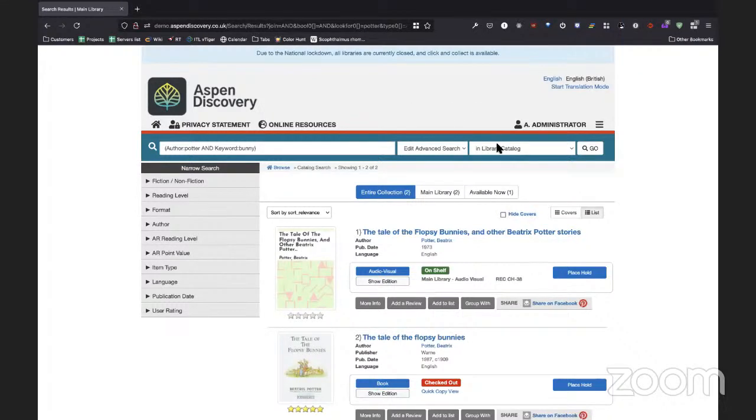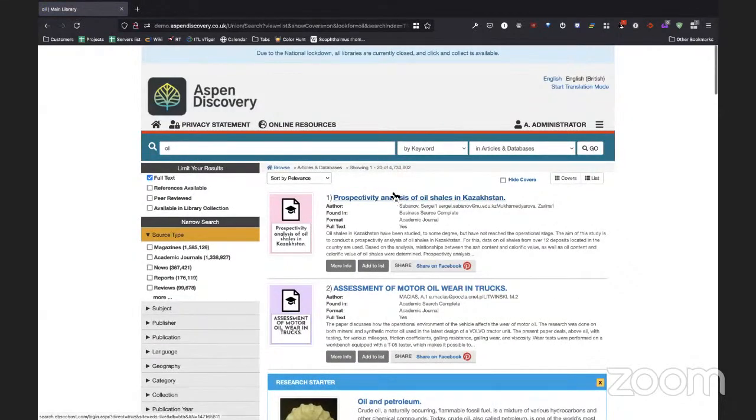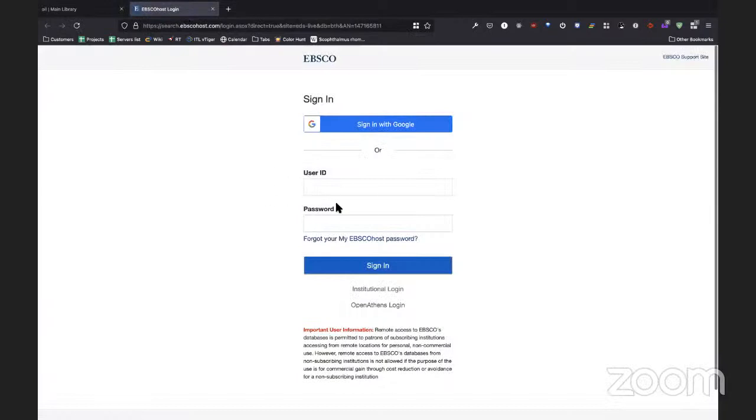If I search across EDS here, so say for instance I wanted this result here that's coming from a journal. What that will do is it will take me out to Ebsco and it will ask me to log in. So the discovery of it is all handled by Aspen. The actually getting to the resource is all happening through EDS. That service is still provided by Ebsco. Okay.